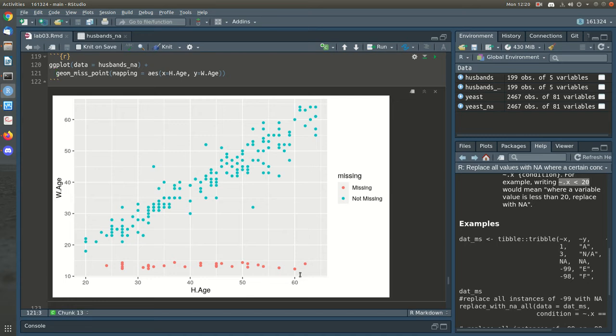But because it's scattered all the way across the range of the husband's ages, we'd conclude that the missingness here is probably missing completely at random. It doesn't depend on the husband's age as to whether the wife's age is missing or not. And the good news is then that we can essentially use the husband's age to try and infer what the wife's age is in that case, right?